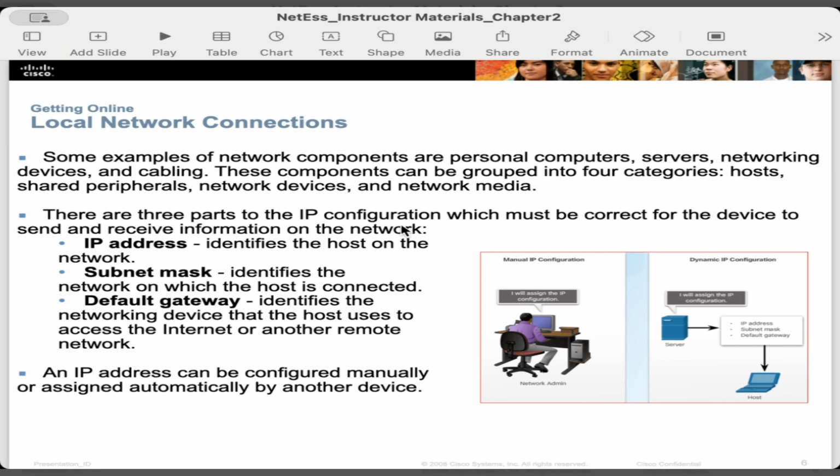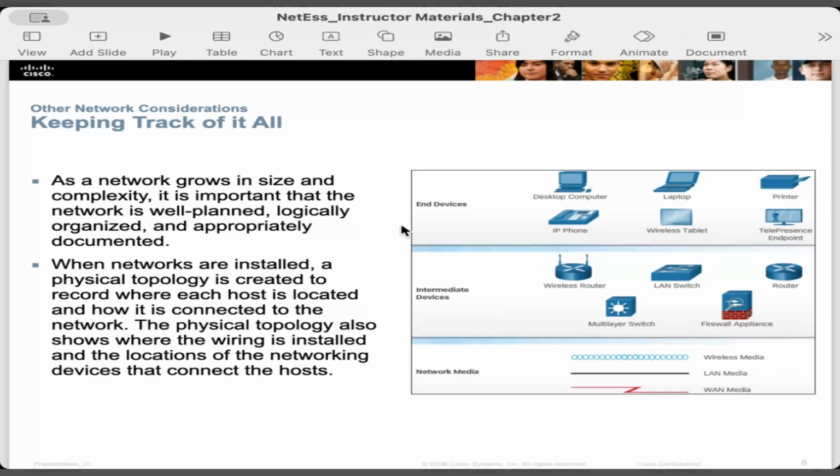Now, IP addresses are configured either automatically or manually. When it is configured automatically, that means you require a DHCP server on the network, a device that serves as a DHCP server and assigns IP information to other devices. Now, like we mentioned in the previous sections, a typical network has the end devices, the intermediate devices, and the network media, which can transmit information through pulses of light or electricity, or wireless media.